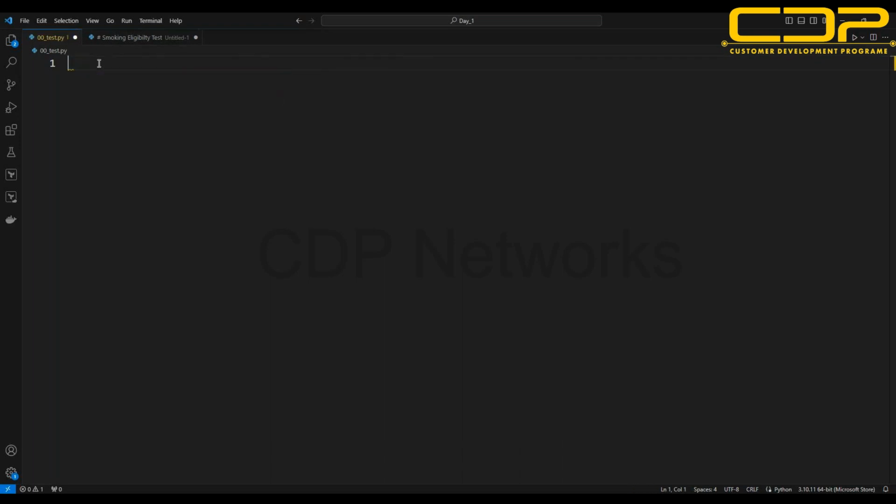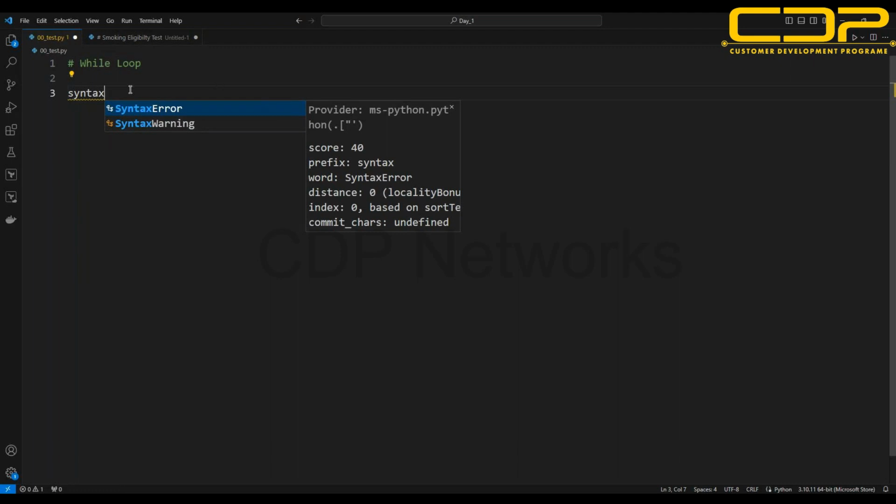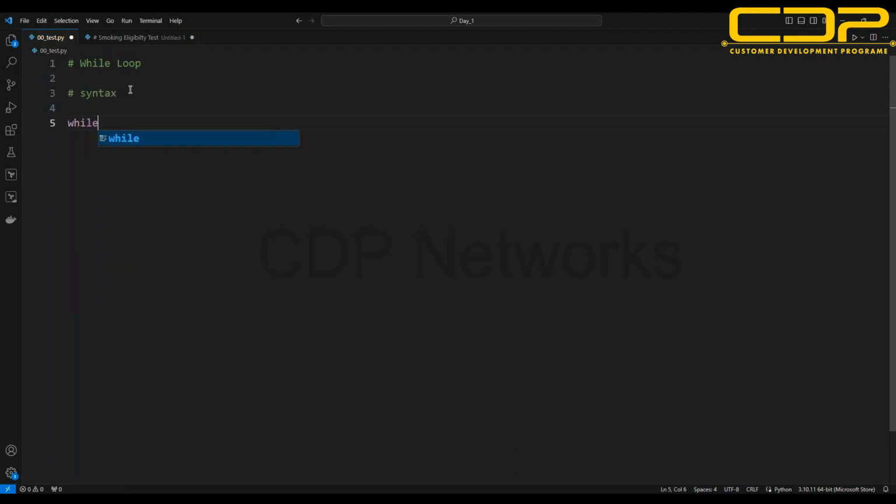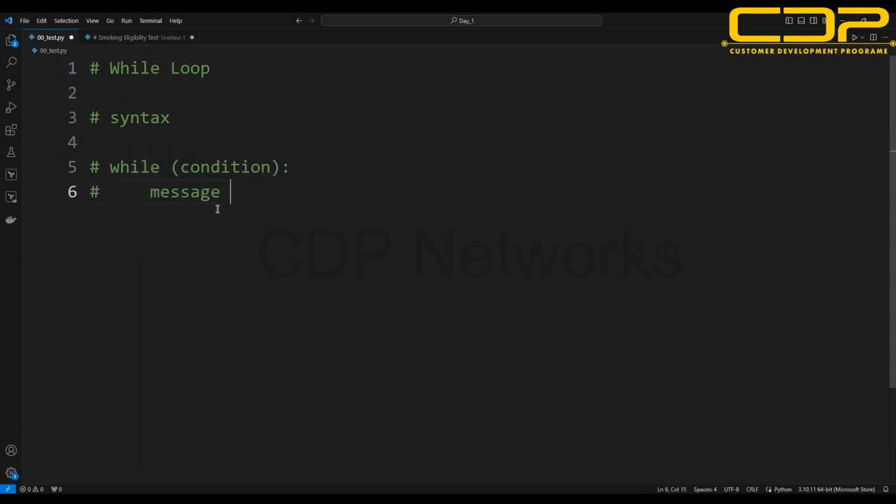So the while loop, we'll check the syntax of the while loop. It will be while, after that there will be a condition, then a message. So this is the syntax of the while loop.